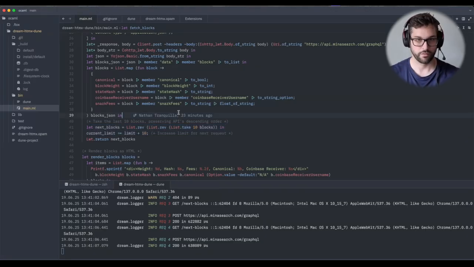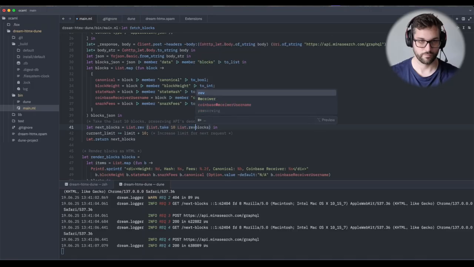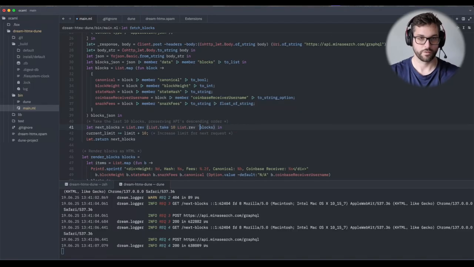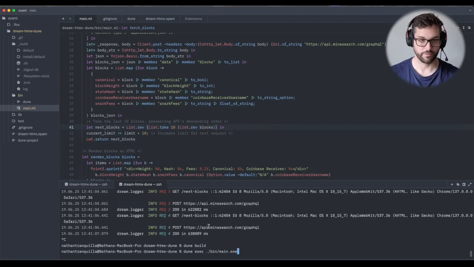Oh, what's it doing there? That's crazy. So we need to reverse. First we need to reverse the blocks. Okay. List.rev. Then we take 10 and then we reverse it again. Yeah, that's what we should do.